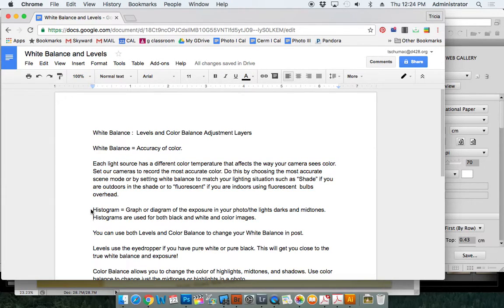I don't want you to forget about your histogram. Your histogram is the graph or diagram of the exposure in your photo. It's showing you a graph of the lights, darks, and midtones. Histograms are used for both black and white and color images. You can use both levels adjustments and color balance adjustment layers to change your white balance in post or post-processing. That's what I'm going to show you today.